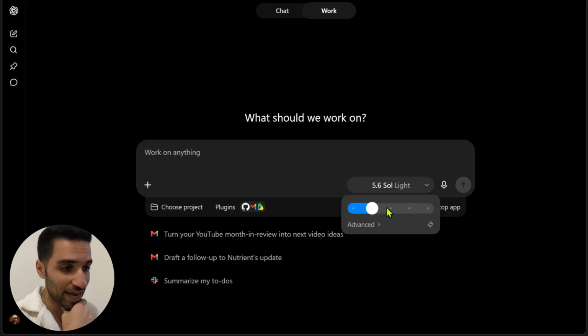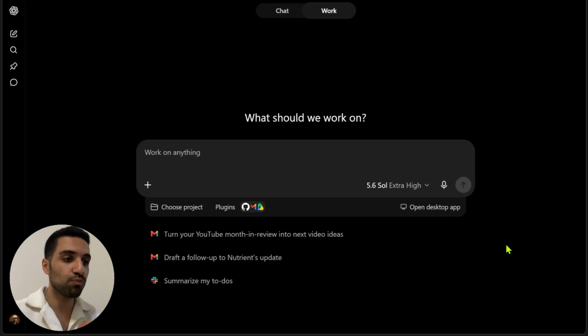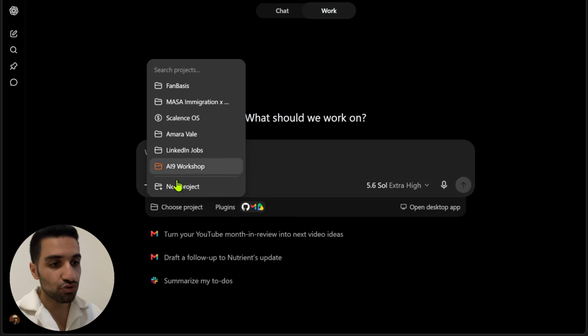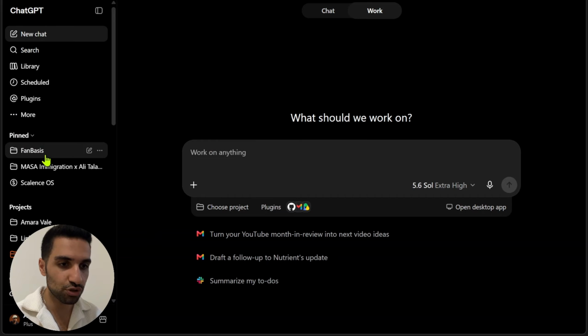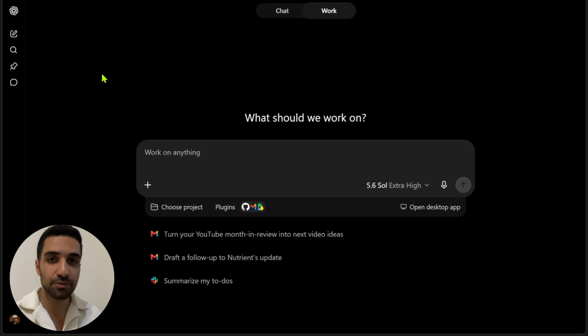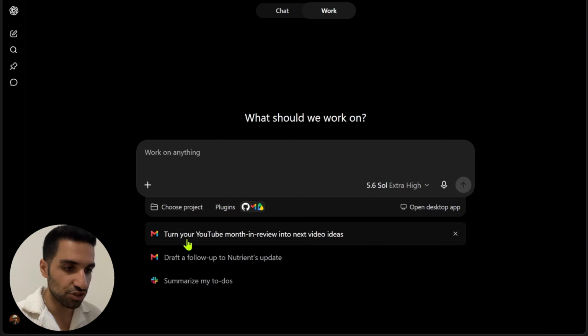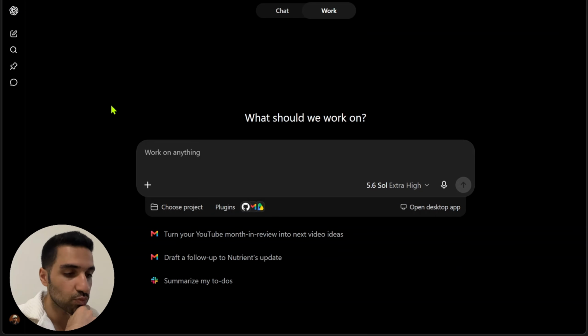But if you put it on advanced, basically it will put it directly on the 5.6 Sol, and then you can click on this and take it to extra high, and basically now ChatGPT works to its maximum potential to get the work done. Now you can even choose a project. You see that on ChatGPT, we used to have some projects on the sidebar. We could basically create projects here. Yeah, exactly. And now we can bring the projects exactly to our work section. So from here, we can just choose whatever project we are working on.